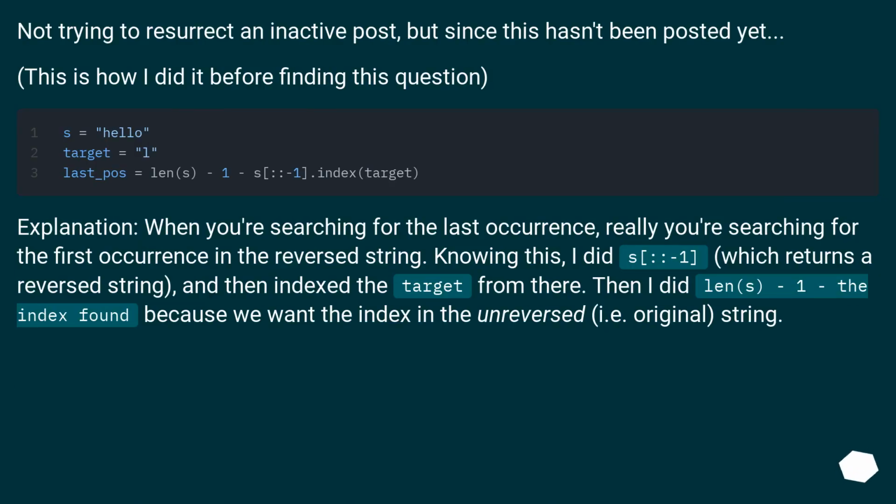Not trying to resurrect an inactive post, but since this hasn't been posted yet, this is how I did it before finding this question. Explanation: when you're searching for the last occurrence, really you're searching for the first occurrence in the reverse string. Knowing this, I did s[::-1], which returns a reversed string, and then indexed the target from there. Then I did len(s)-1 minus the index found, because we want the index in the unreversed, i.e. original, string.